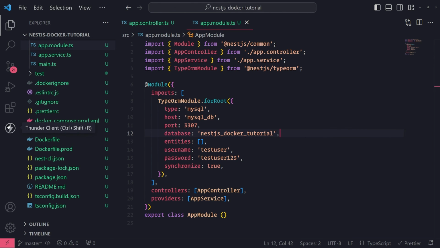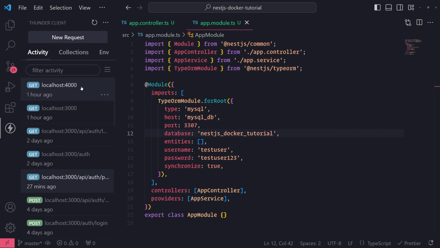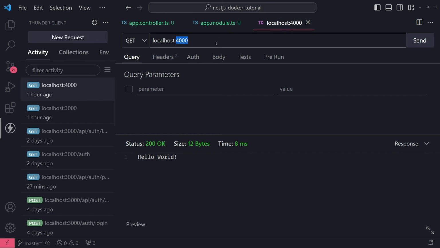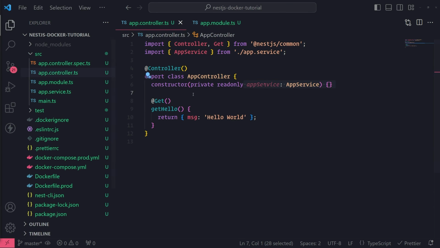So if I were to go to Thunder Client, and let's make a GET request to port 3000, you can see that it's working. So hopefully all of this makes sense. I just want to very quickly show you how to Dockerize your NestJS application and also have a connection to a database.